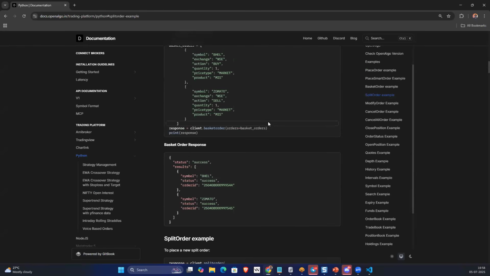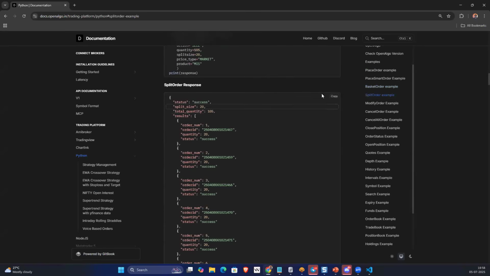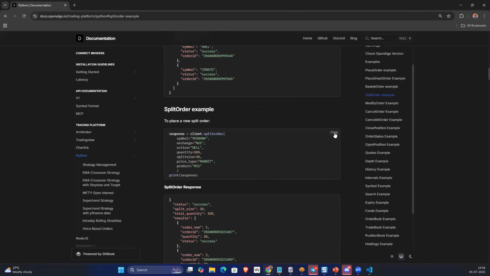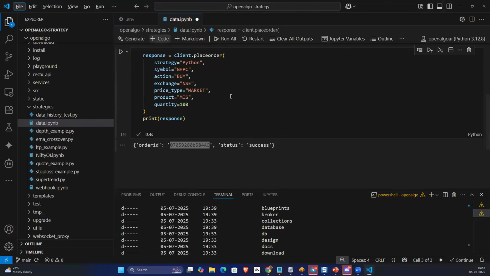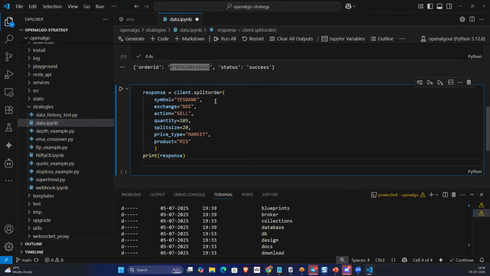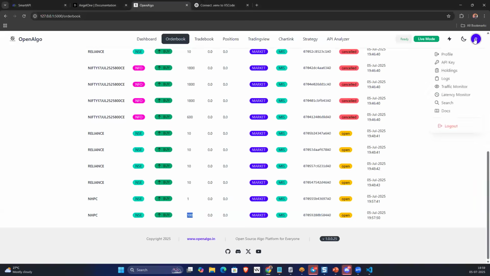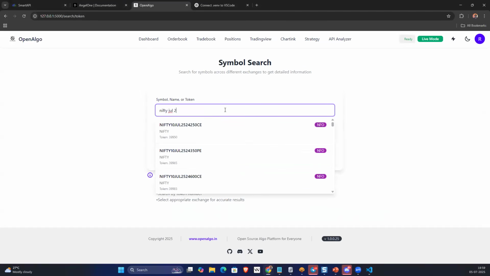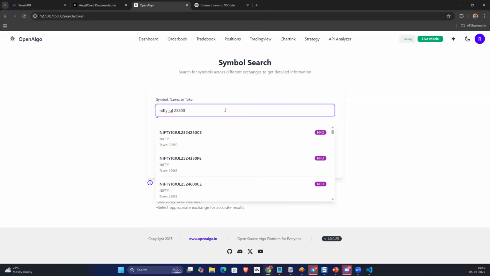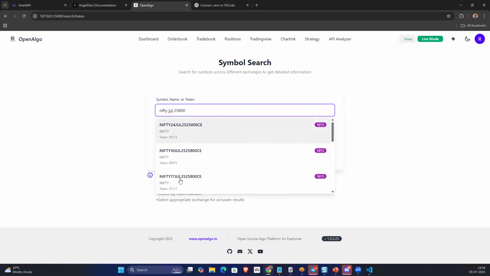So let's say this is a simple split order example. I'm going to copy the split order. Let's say I want to send a split order in options. The first thing you need to know is that we are not going to use the broker's symbol. We have our own OpenAlgo symbol format. If you are not familiar with it, you can always go to the search section. Let's say I want to find my symbol for the Nifty July series 25,800 call option. Here I can see what symbols are available.